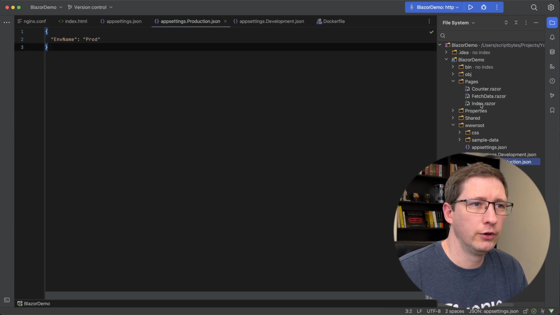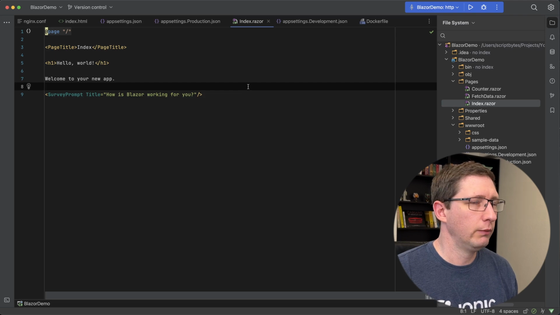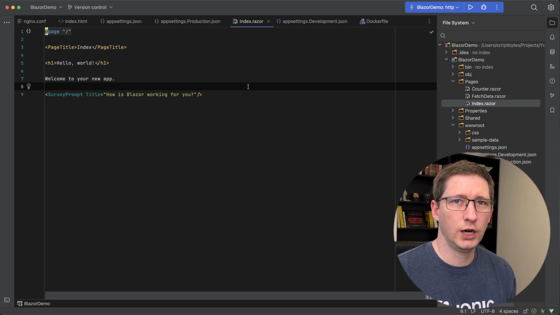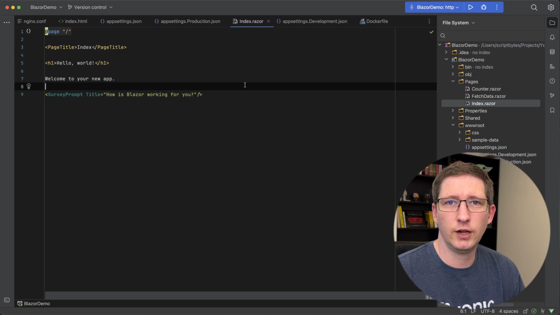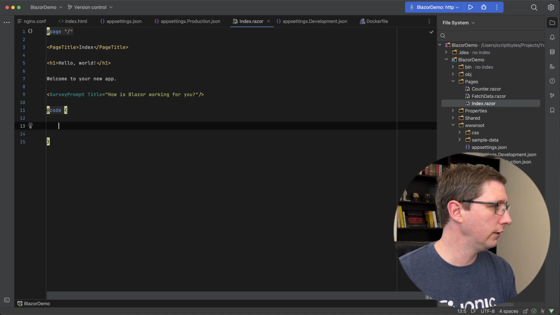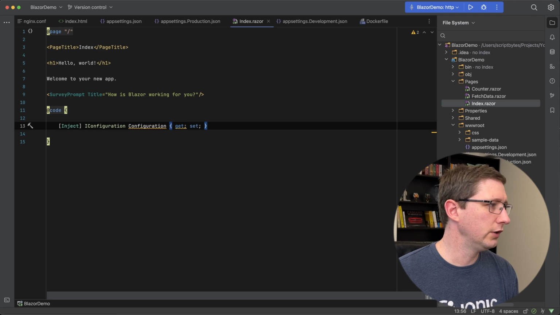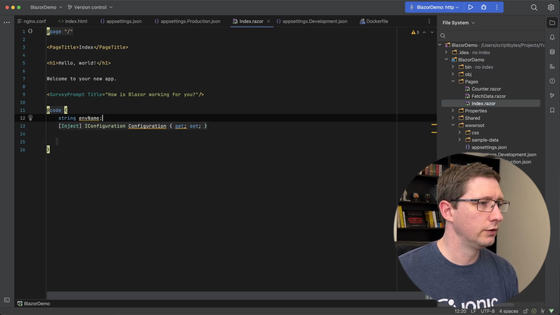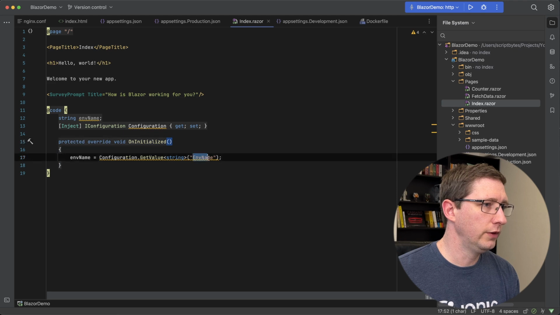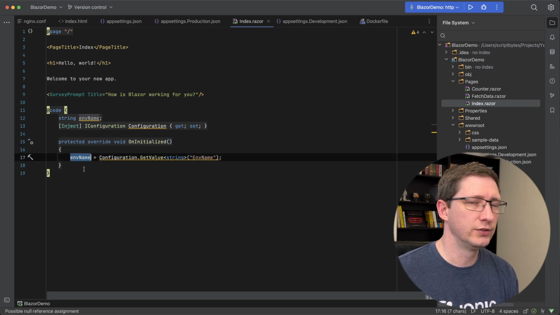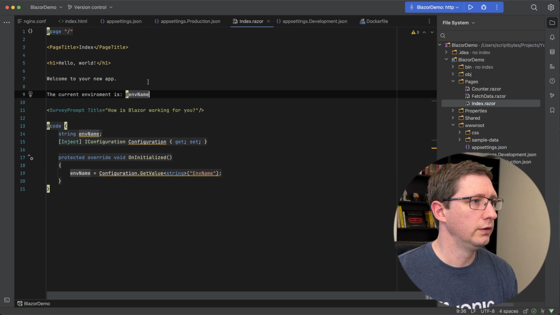Then what I want to do is go to pages, and on this index page, I want to just have it spit out the current environment is, and then we're going to pull that name from those app settings files so that we can see that when we change that header, it actually changes which app settings file is being used. I'm going to add a code block here. I'm going to inject the IConfiguration. Then I want to declare a variable where we can store that environment name. And then lastly, I'm going to set up the OnInitialized method, and I'm going to pull the env name out of the app settings file, and I'm going to assign it to envName. And then very lastly, I'm going to say the current environment is envName.